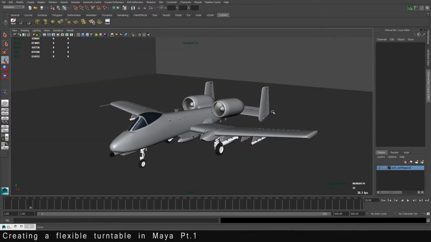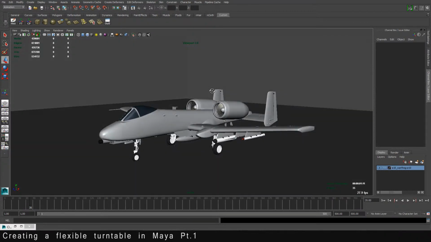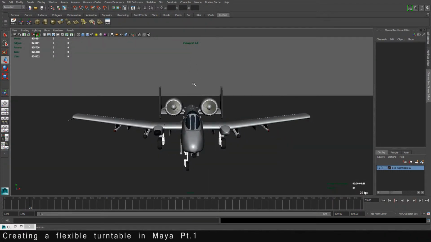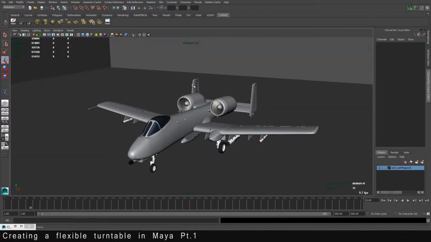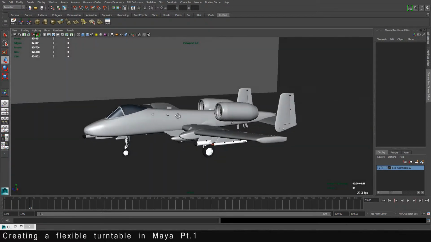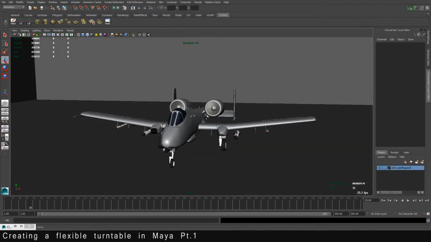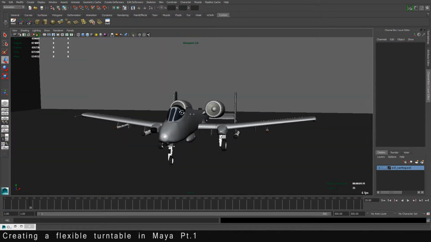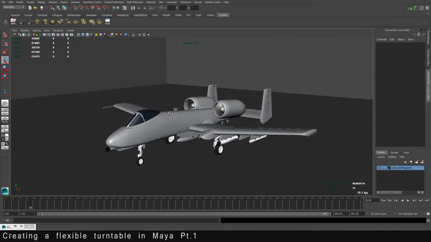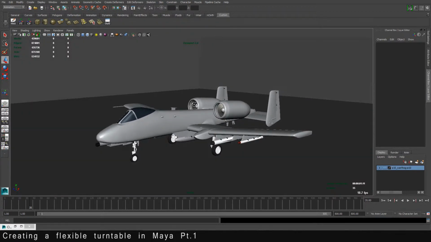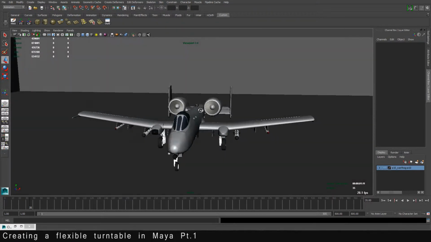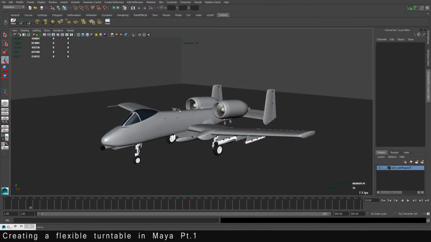Now, before we create anything here in Maya, I would like to explain what the turntable is and what you use it for. Basically, it's a camera that revolves around a specific point in our scene, so that we can show off what we have built or what we have textured. It's essentially something you use to show off your work.